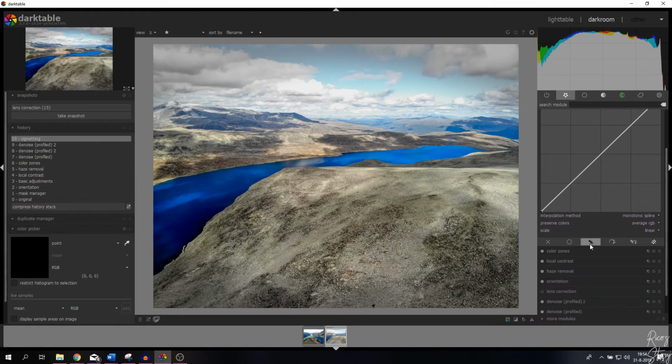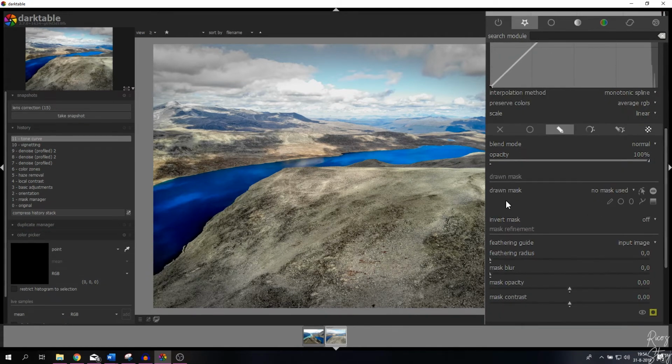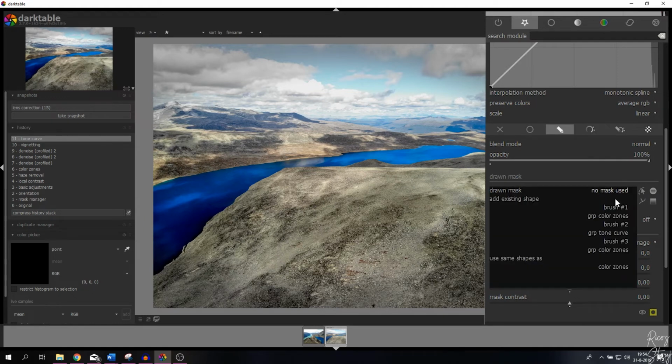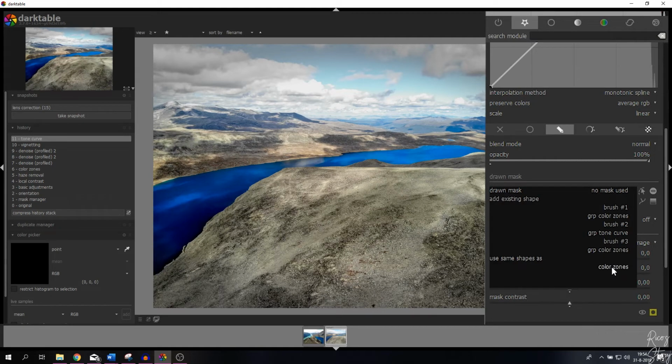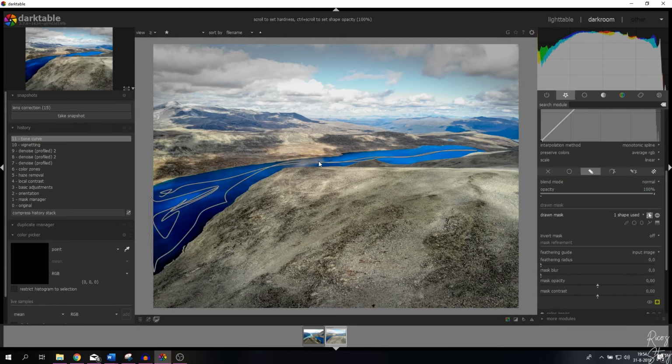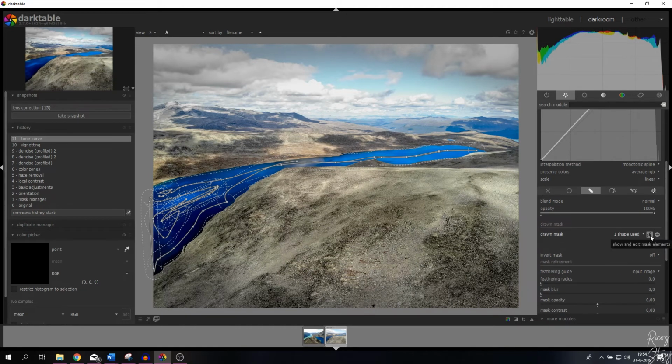So for that, I'm going to click on this drawn mask. And then I'm going to scroll down a little bit and then go to drawn mask, no mask used, click it. And I'm going to use the same mask or shape. Oh, same shape as the color zones. Click it. And now you see we've got the same mask again. So I'm going to scroll back up. I'm just going to drag this up a little bit, like so, to make it stand out. Let me click on this to make sure that we don't see the brush anymore.